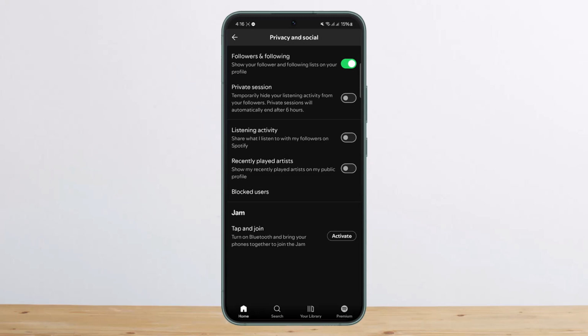If you only want to hide your session temporarily, then you'll get the option that says private session. You can see there, temporarily hide your listening activity from your followers. Private sessions will be automatically ended after 6 hours, so you can enable this. Or if you just want to hide your listening history from everyone, you can toggle this option of listening activity.